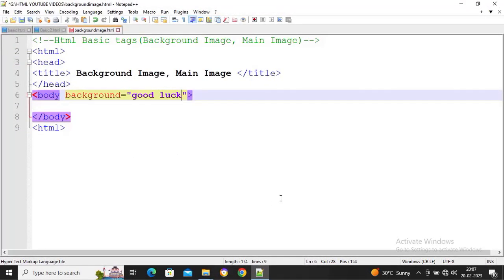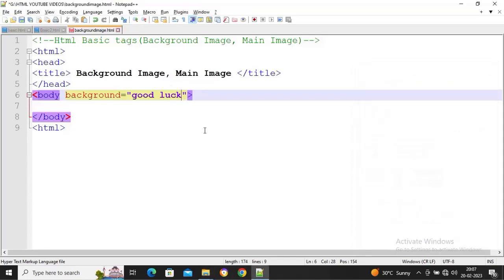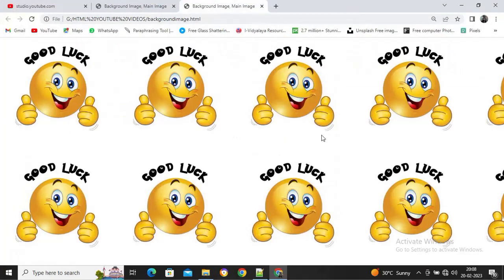and here I'm going to paste the name of the picture. And when I open back, there is a type of the file, right? You can see here the type of the file is JPG. I'm going to put here the type of the file, .jpg. So we have inserted the background image. Now save the file, Ctrl S. Let me open the output of this. You see the screen, we got the background image.